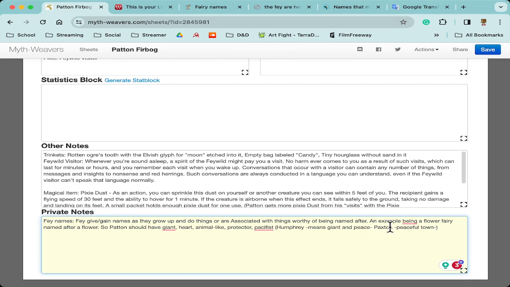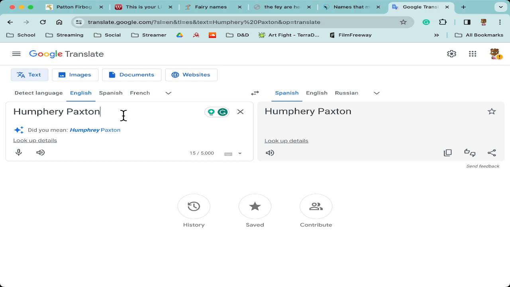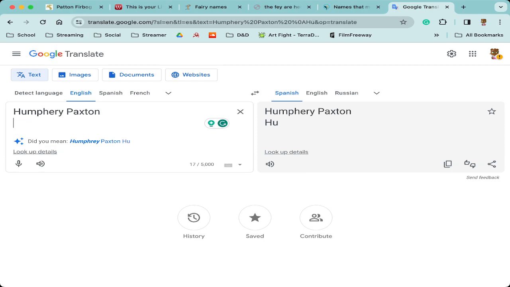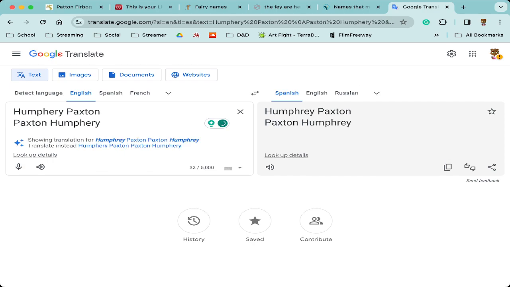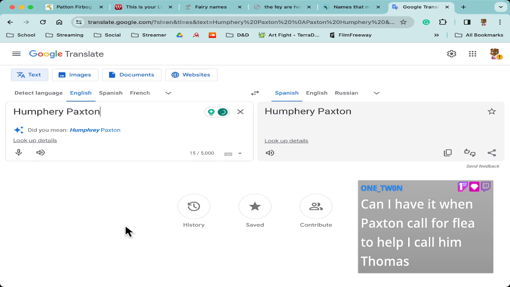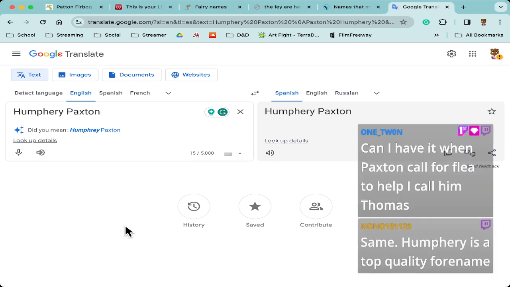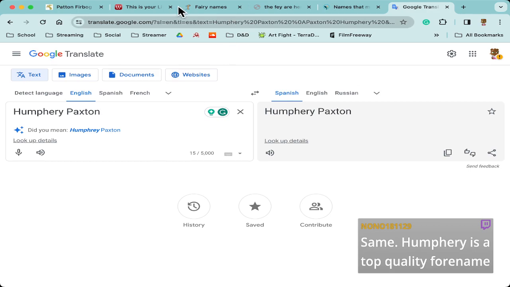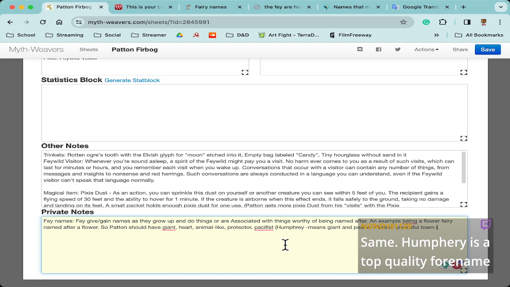I wonder if we should switch it. Should we switch it so it's Paxton Humphrey or Humphrey Paxton? Humphrey Paxton. Paxton Humphrey. Nah, I kind of like the idea of his first name being Humphrey. No one ever calls him Humphrey, but okay. Can I have it when Paxton calls for Flea to help, I call him Thomas? Humphrey is top quality forename. All right. His first name is Humphrey. No one ever calls him Humphrey, but that is his first name.